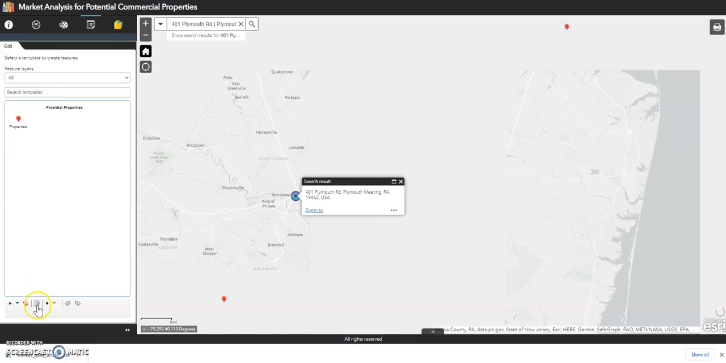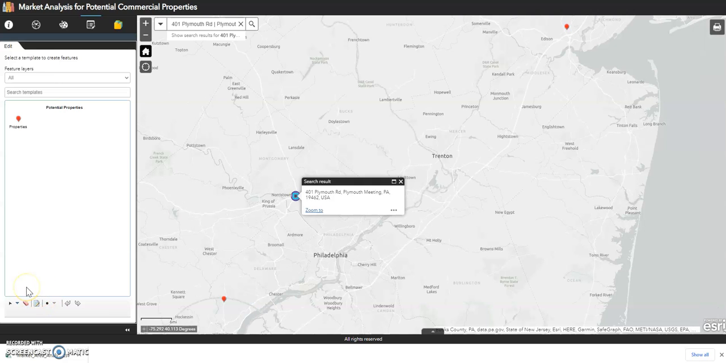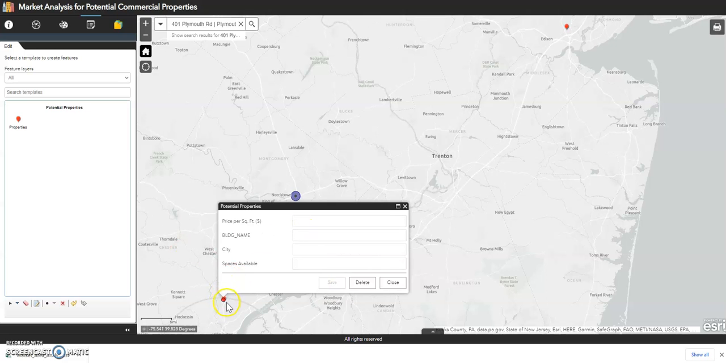For the attributes, let's say you've added your points and the prices have changed. We can look and update here.